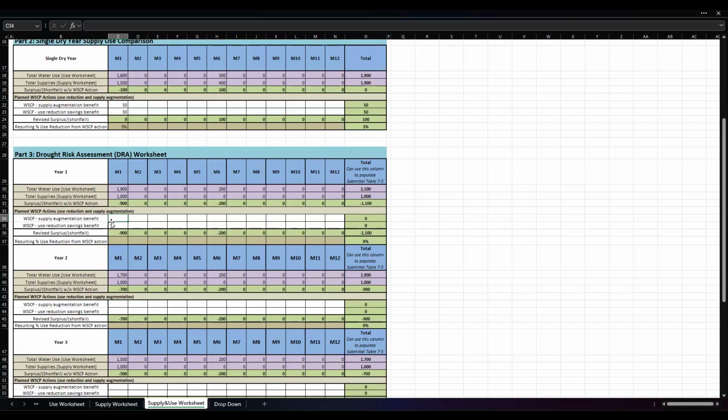So maybe you definitely want to take some action in your water shortage contingency plan, and maybe you do 1,000. Great, now you don't have a shortfall, but now you have a surplus. Or maybe it wasn't a supply augmentation benefit, maybe it was a use benefit. So now you have a surplus of 100. And look at that, you have a percentage of 53 use reduction from that action. So that's great.